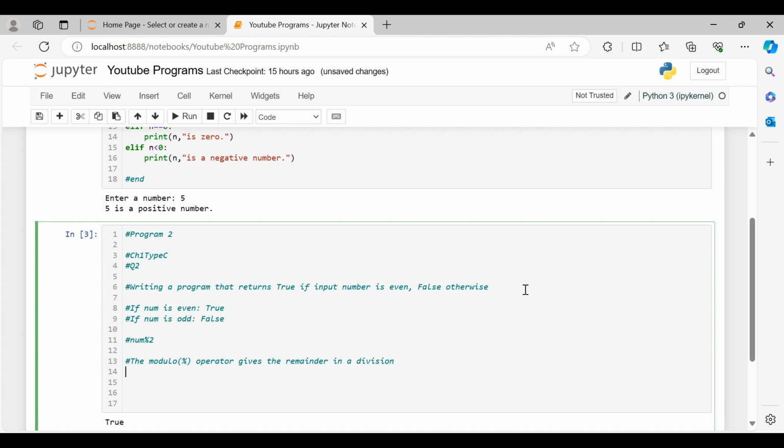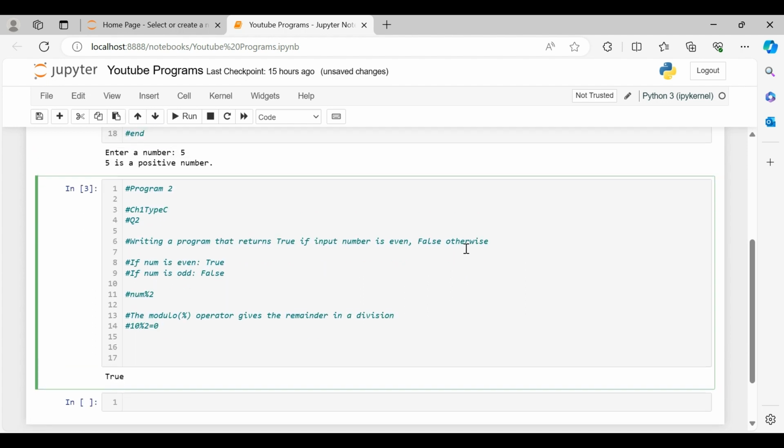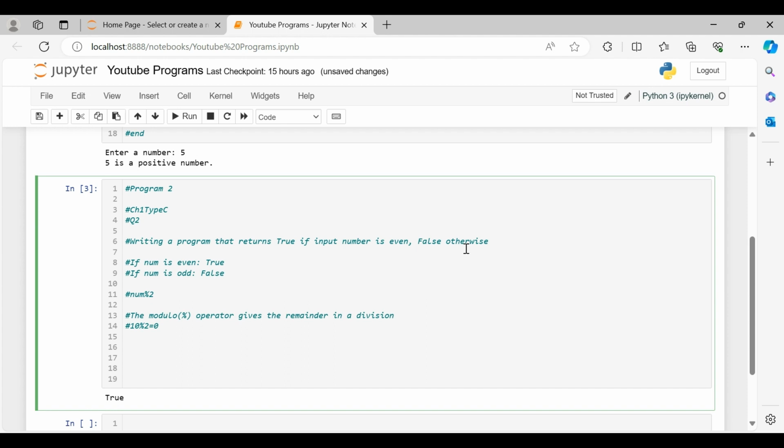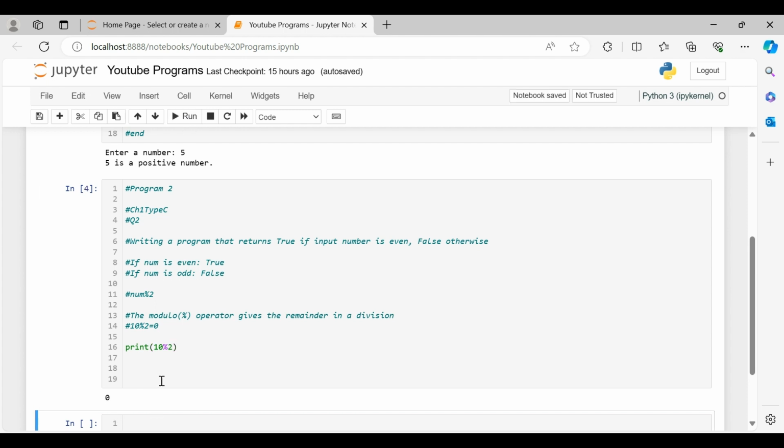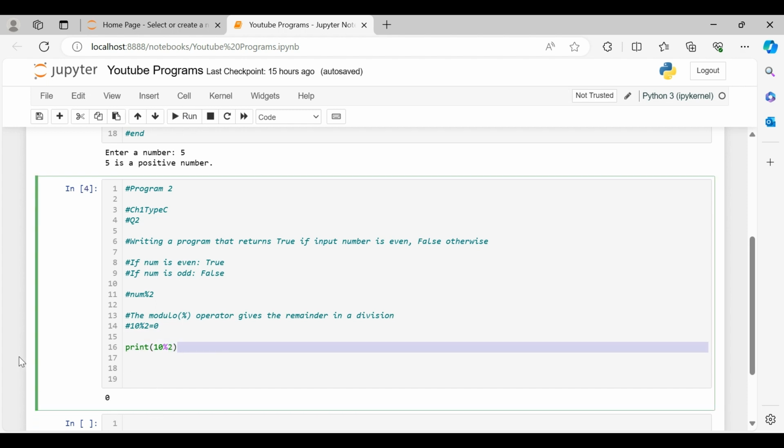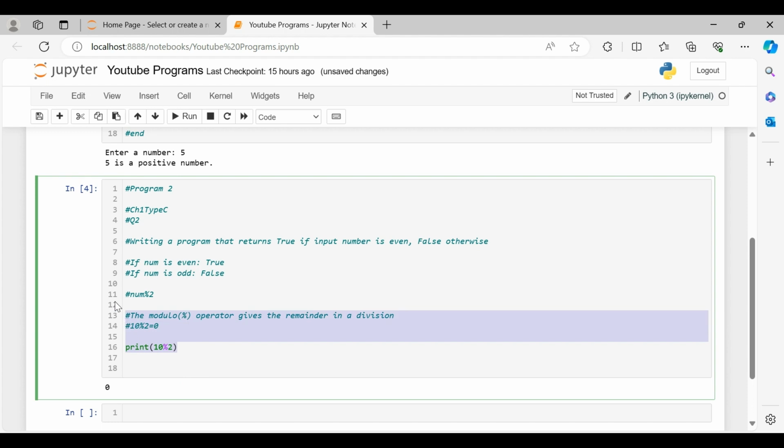What does this mean? Well, 10 modulus 2 is going to be equal to what? What is 10 divided by 2? The quotient is 5, but we want to know the remainder. The remainder from this would be 0, and that is what 10 modulo 2 would give us. Now let's just test this. I will just print 10 modulus 2. 0. So that's what I'm trying to look for. So now I'll just delete all this.